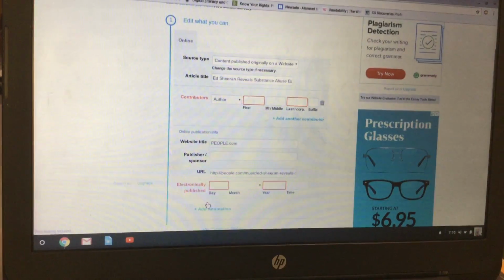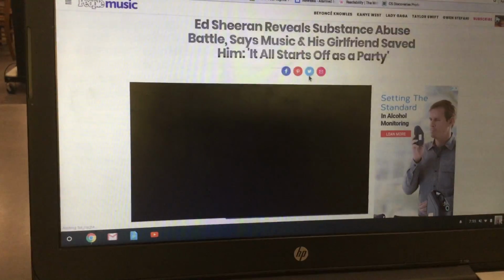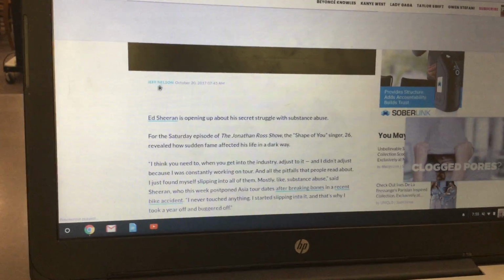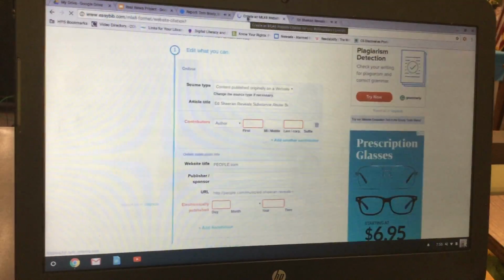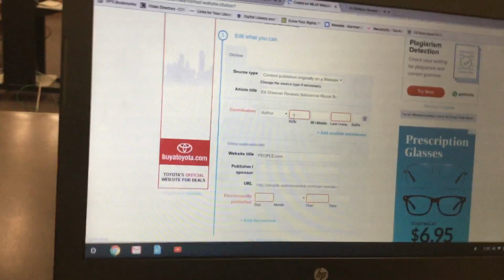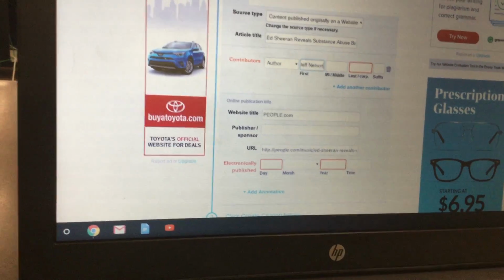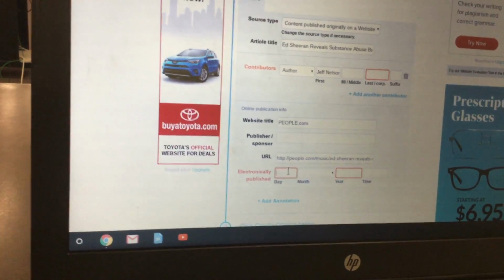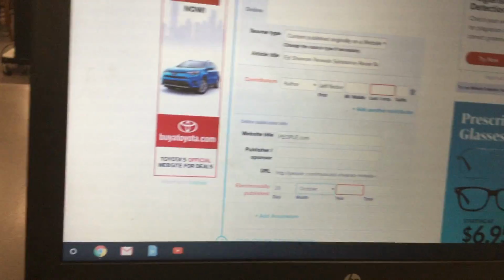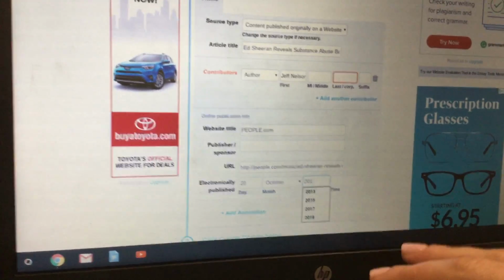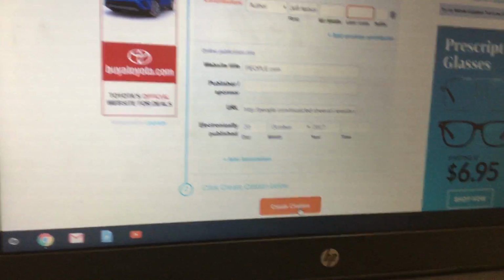Alright, and in this case, it didn't come up with the author, the publisher, or the date, so we're just going to click back over to the article. And Jeff Nelson is the author. October 20th, 2017 is the date, so we're just going to go ahead and click back over to EasyBib and add that information in. And then from here, we scroll down a little bit and click on Create Citation.